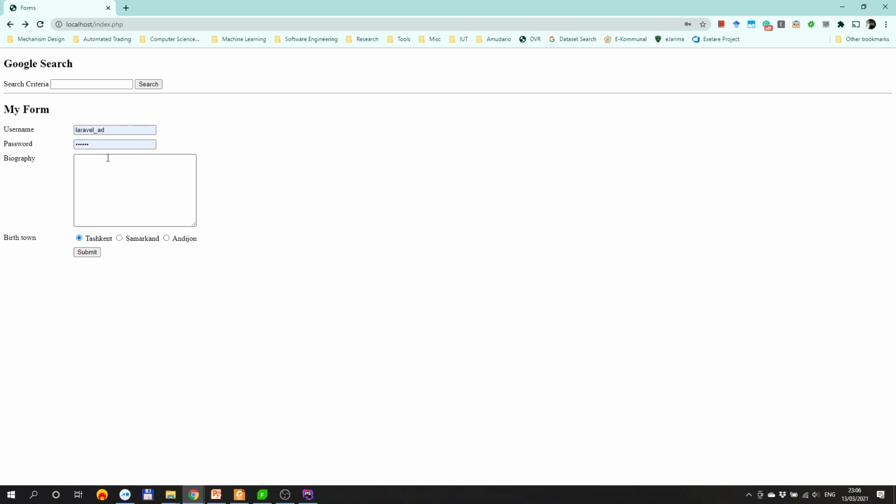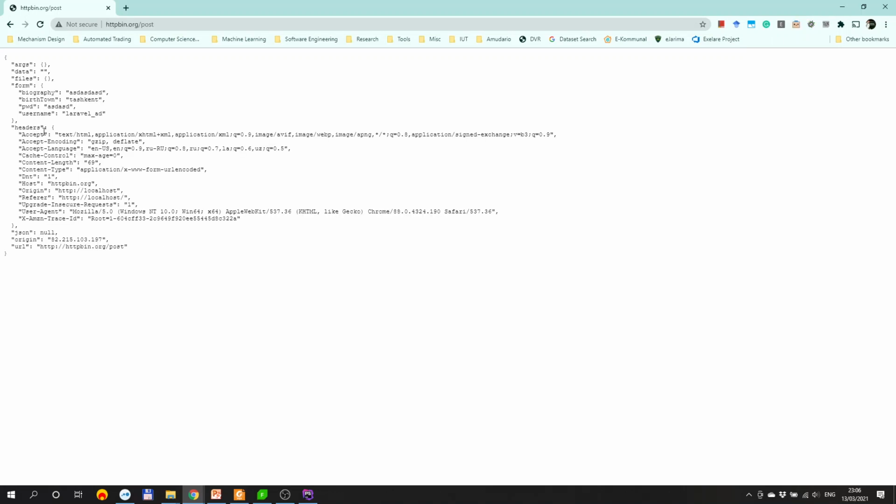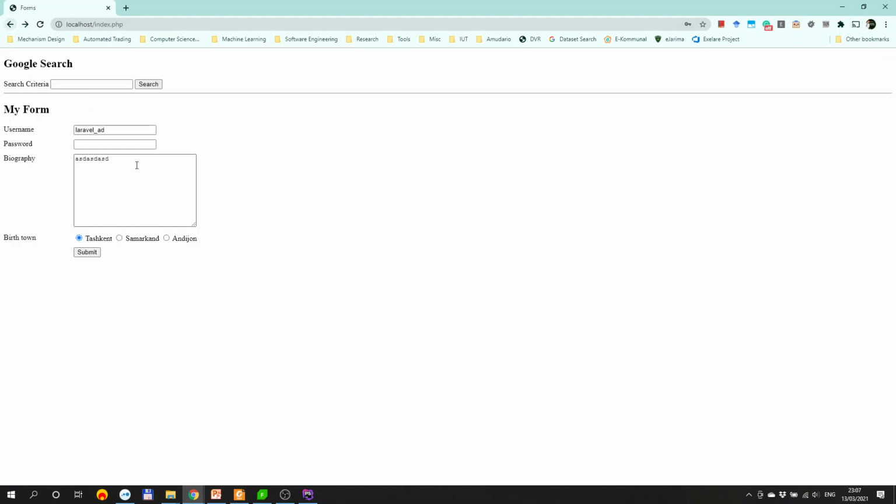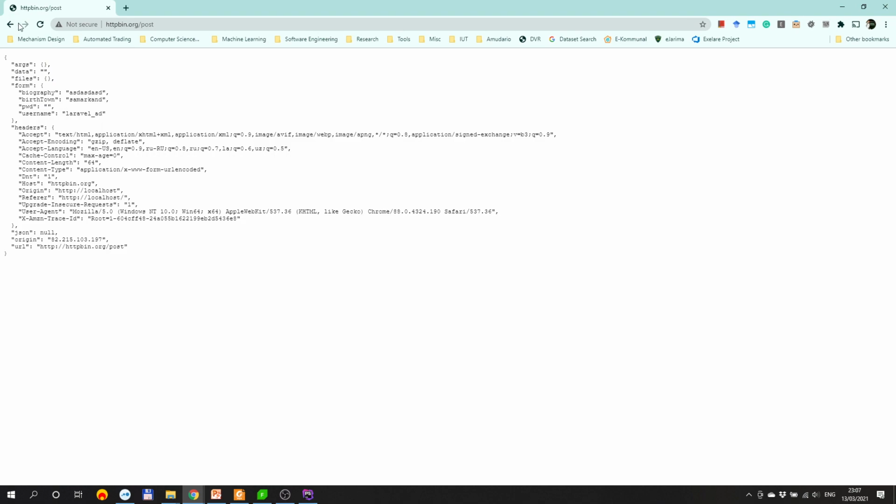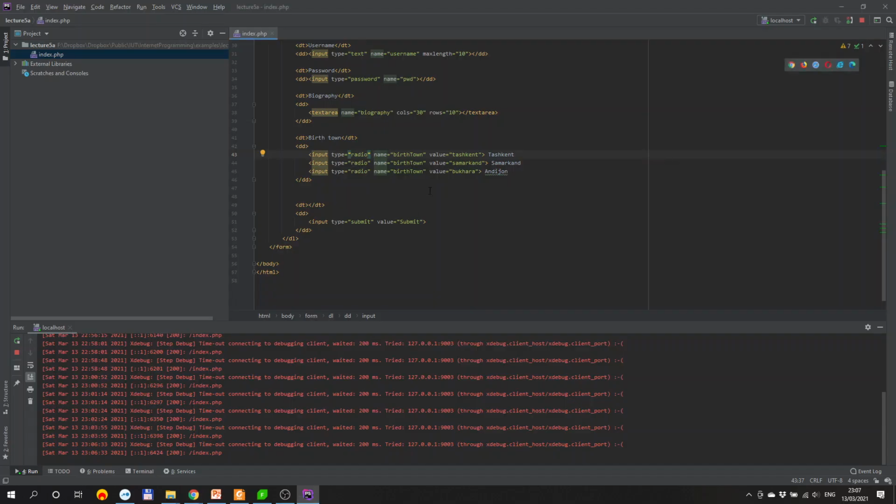Okay, so I can select Tashkent, and I can press submit. If I press submit, I can see that the birth town is now equal to Tashkent, right? So this is how the value is received by the server, and it's shown like this. You see, there is a parameter named birth town, and the value that I chose is sent to the server. If I select Samarkand, it will show Samarkand, right? Because I selected this one.